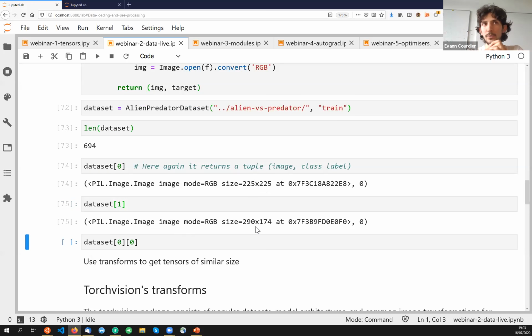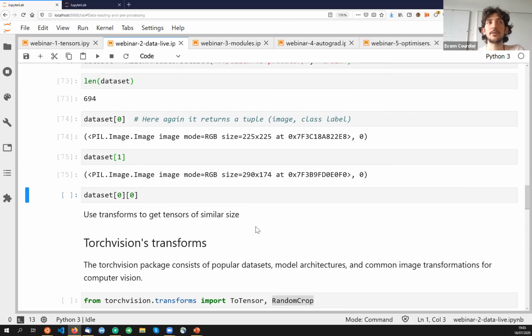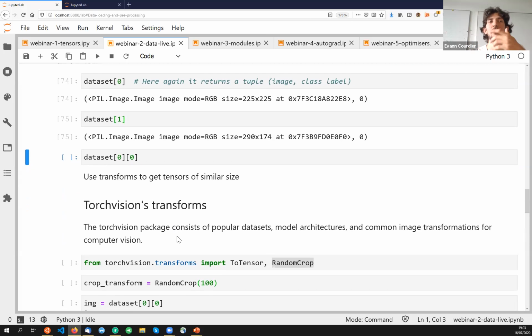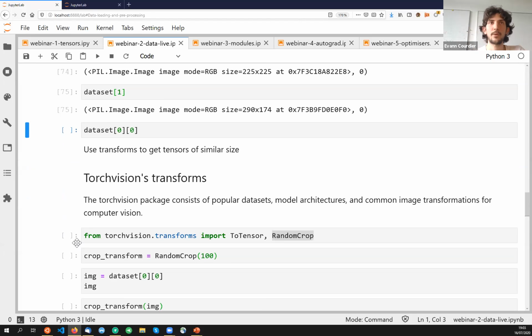And actually, we need tensors and not images as input to our model. So we need to transform this. And that's where we can use transformations from the Torch Vision package. The Torch Vision package is a computer vision package that will help with a lot of tasks that you have to do in computer vision, and it provides popular datasets and model architectures.